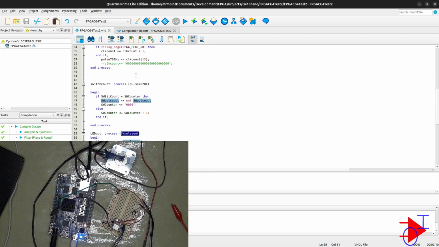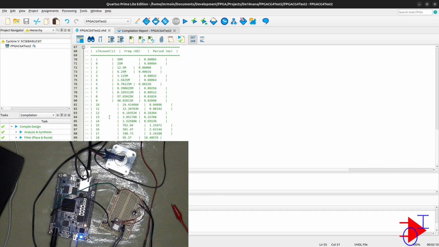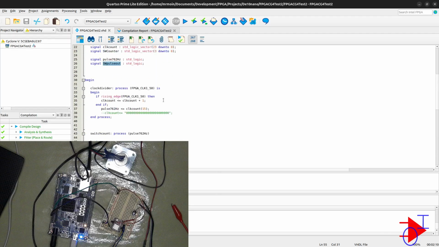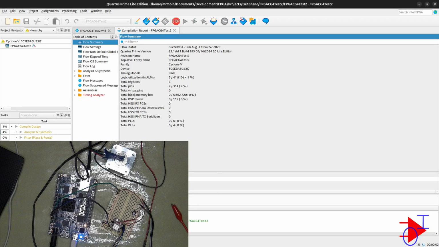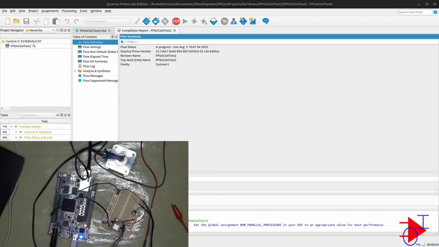Let me see if we can change this frequency. Maybe the frequency is a bit too high. Maybe let's bring it down to 95 Hertz. And let's compile. And I'll come back again.